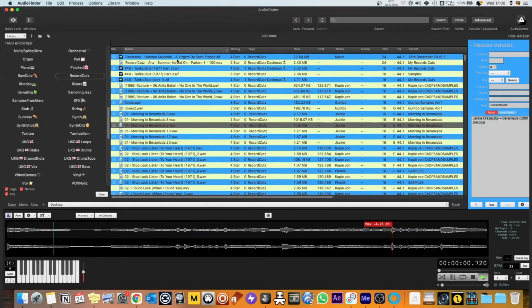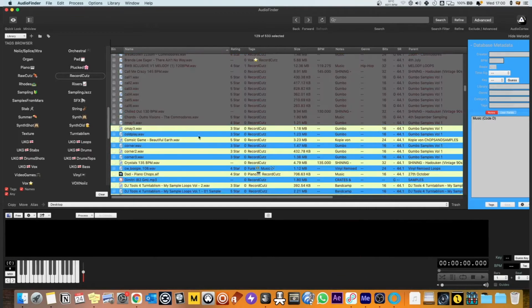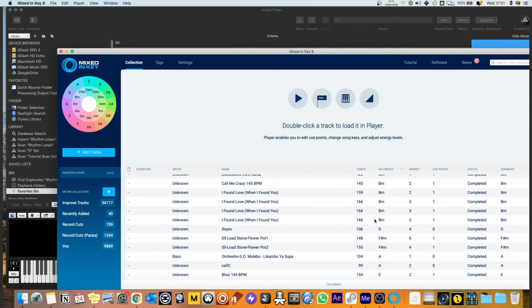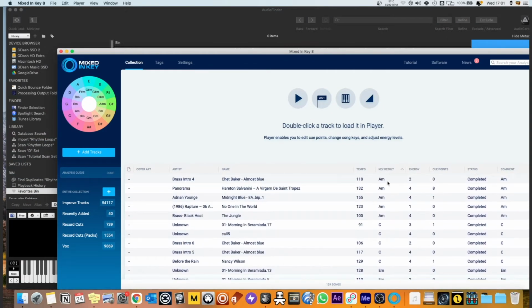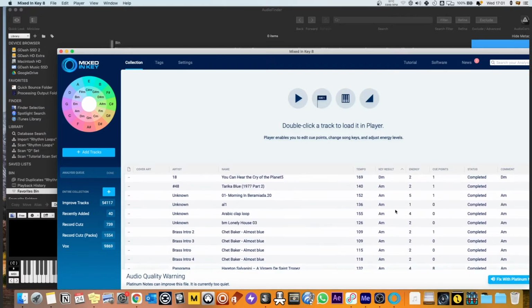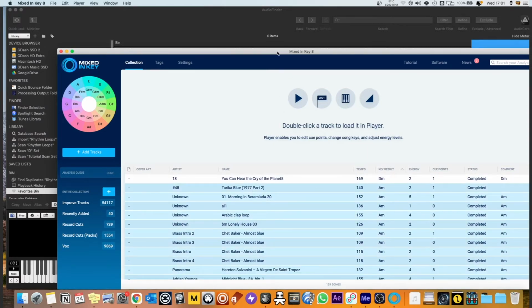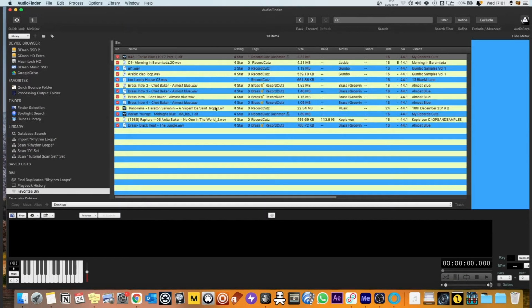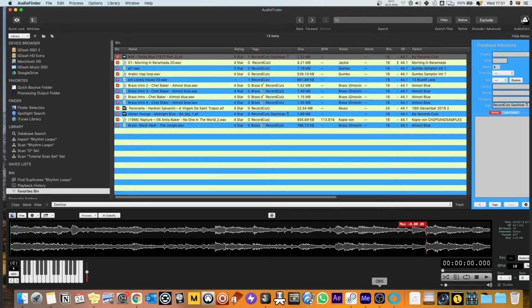And I'll just select a huge portion of these, drag them all into Mixed in Key. Okay, so now it's analysed all these files in Mixed in Key and I've ordered them by the key that it's found. So if I'm making a song in A minor, if I drag these back into Audio Finder, I've got all these samples now. These are chops of records. If I turn the sound on, it thinks they're all in A minor, and Mixed in Key is very good. It will have got very close to getting the key right for all of them.